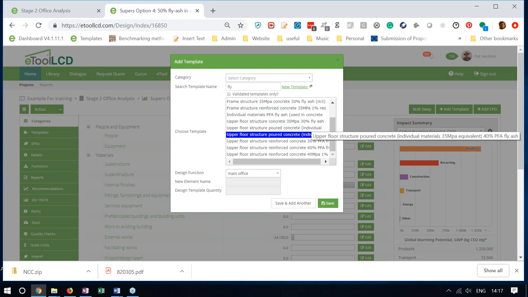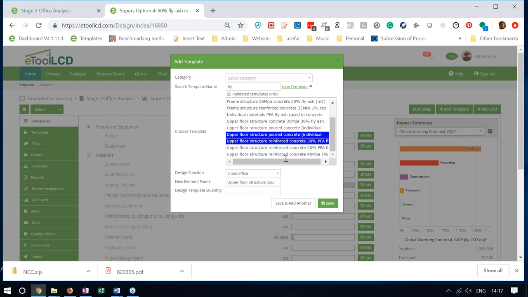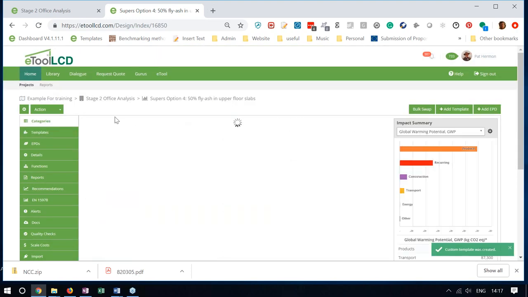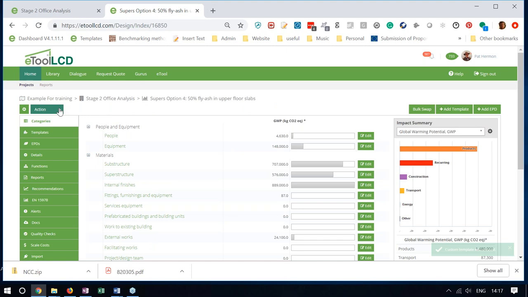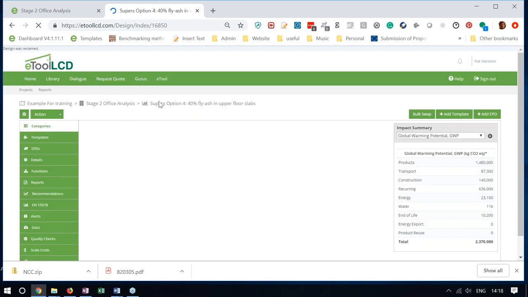Just got 40% in here actually, so I might rename that 40%. Tune in for another session where we look at 50% and 60%. It's certainly possible to do, and we can help you make templates to do that. And I'm just going to rename that 40% so that that's clear. Okay, so I've got full four options now.